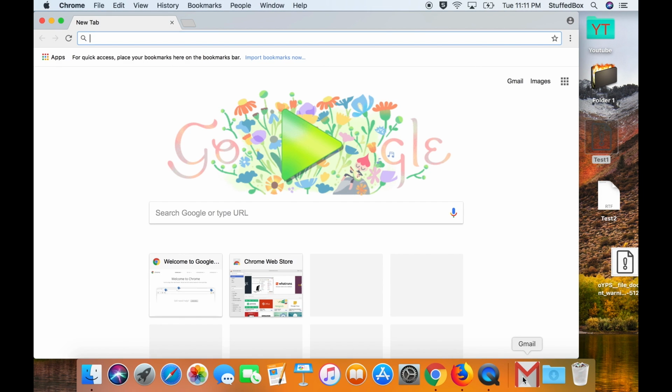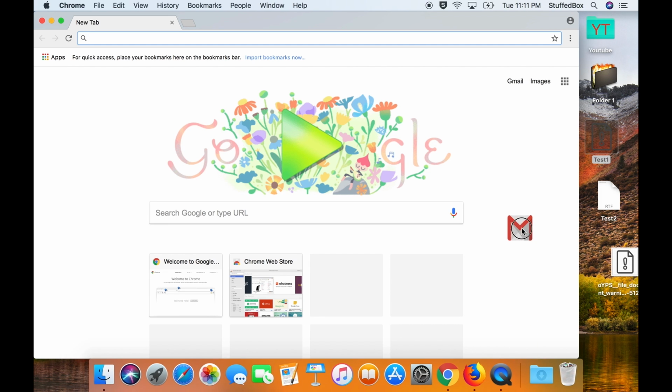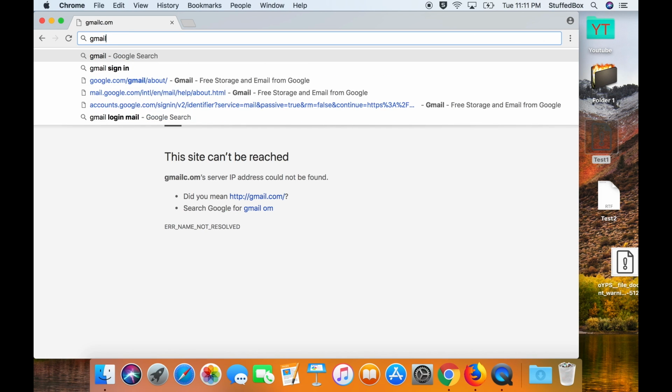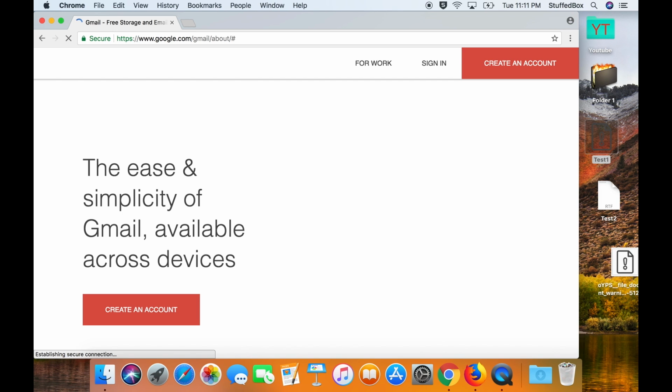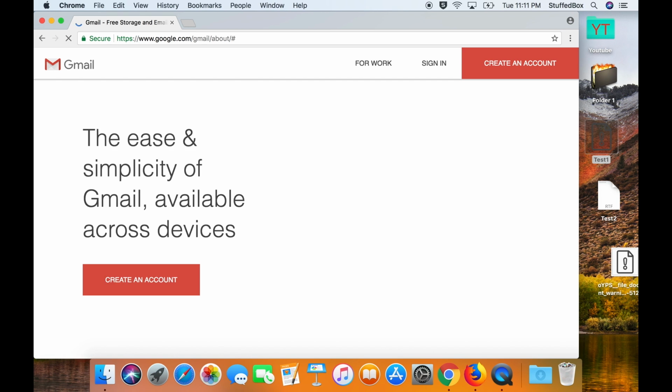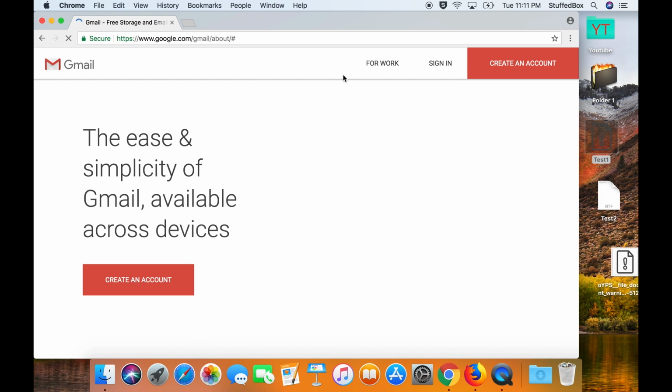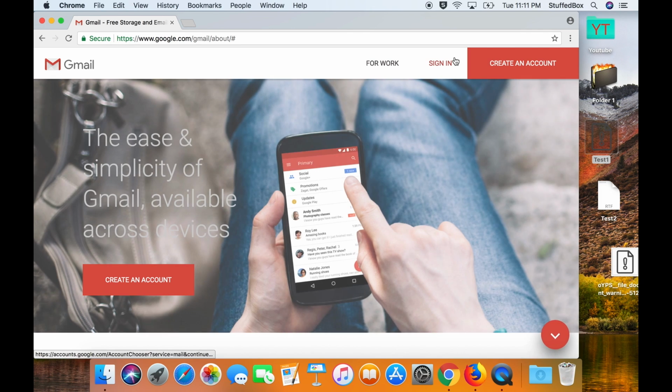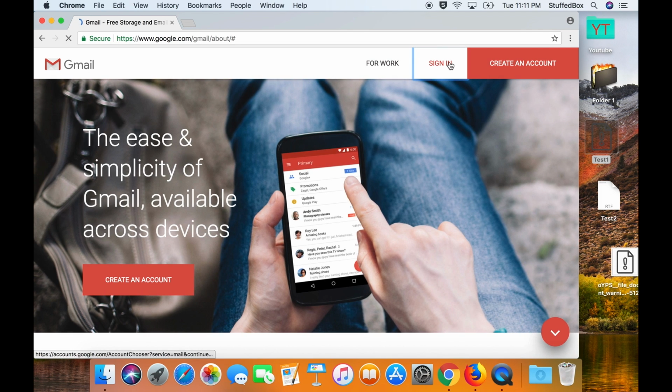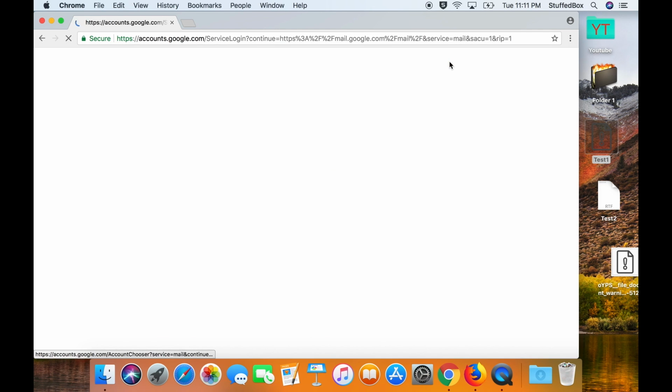Another thing I want to show you is you can also create a shortcut for a specific website. So in this case, there's one here on my desktop that I created already. So let me show you how it's done. Let's say you always want to have a shortcut for Gmail. I know you can go to a bookmark and use that as a bookmark, but this one's a little bit different. So let's go to gmail.com and let's click sign in.